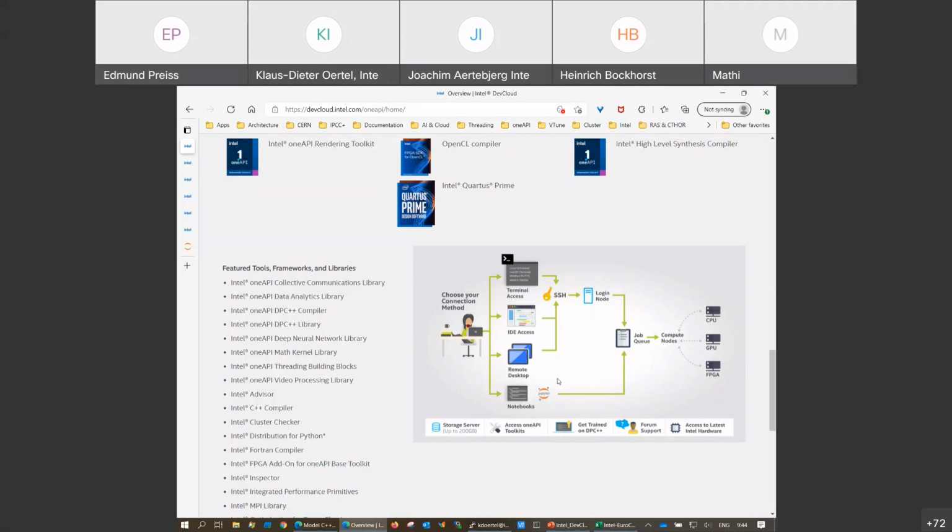The alternative is, if you prefer this and are used to it, that you can also access the DevCloud by Jupyter Notebooks, and the Jupyter Notebooks will directly go into the job queue, because they will start a node for you, and then you will be directly working on a node. Okay, these are the different possibilities.